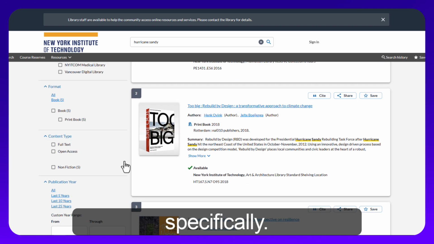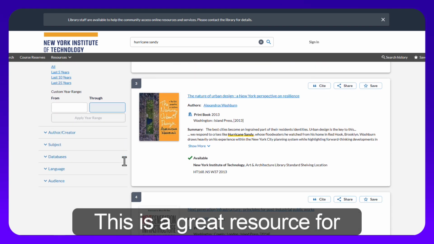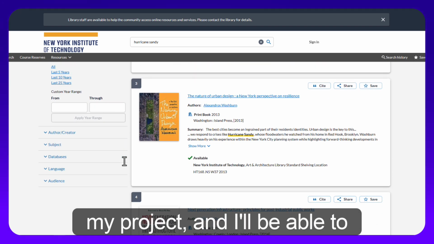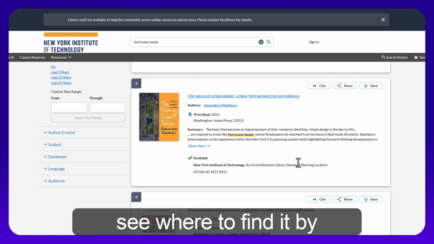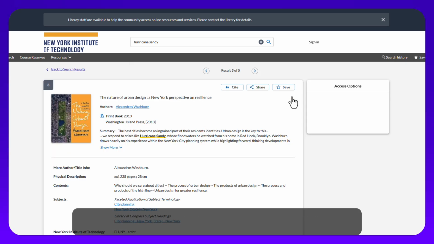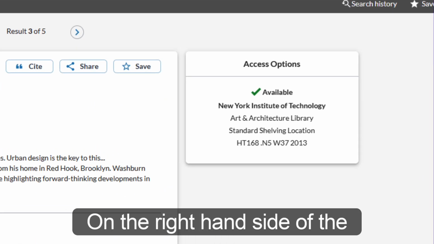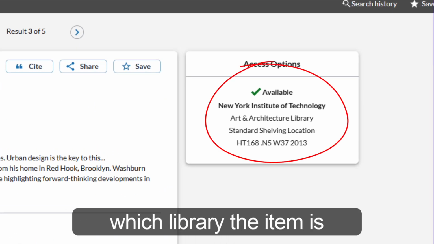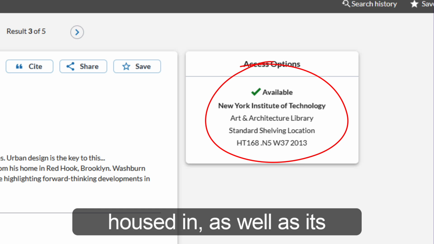Scrolling down this list, I see one book that talks about how we responded to Hurricane Sandy in New York specifically. This is a great resource for my project, and I'll be able to see where to find it by clicking on the link here. On the right-hand side of the catalog, you'll be able to tell which library the item is housed in, as well as its shelving location.